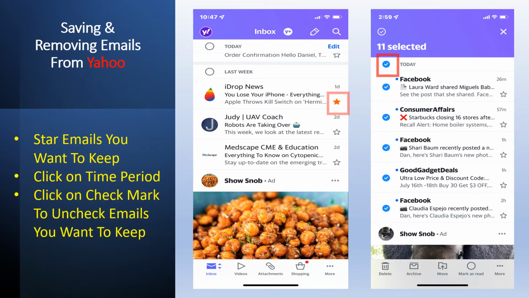And then what you'll wind up doing is clicking on the check marks to uncheck, like I said, the ones that you want to keep. Then you click on the trash can on the bottom and it will delete all those emails that you have chosen. A little bit better than the Google browser for getting rid of them. Again, every browser is a little bit different.